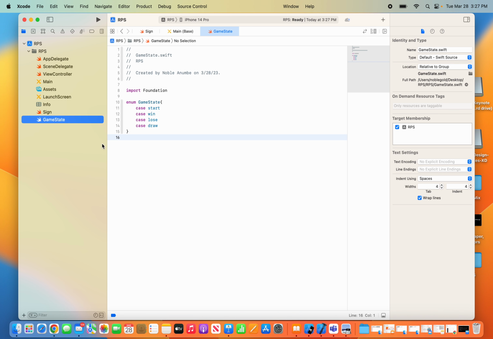First of all, this file, game states, all it does is also enumerate the 4 known states. At any one time, the app is either going to be in a start mode, or one of the parties has won or lost, or a draw has occurred. So those are all the 4 possible states. To be able to capture all of these states, right, we decided to use an enum.